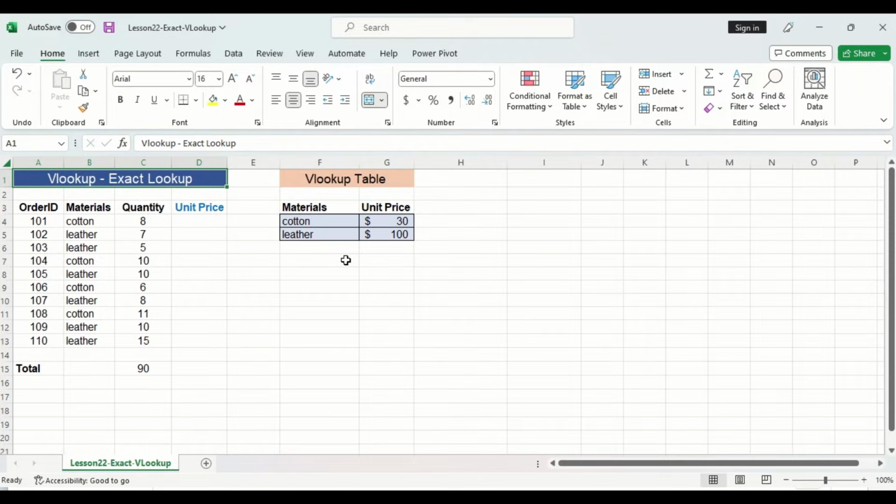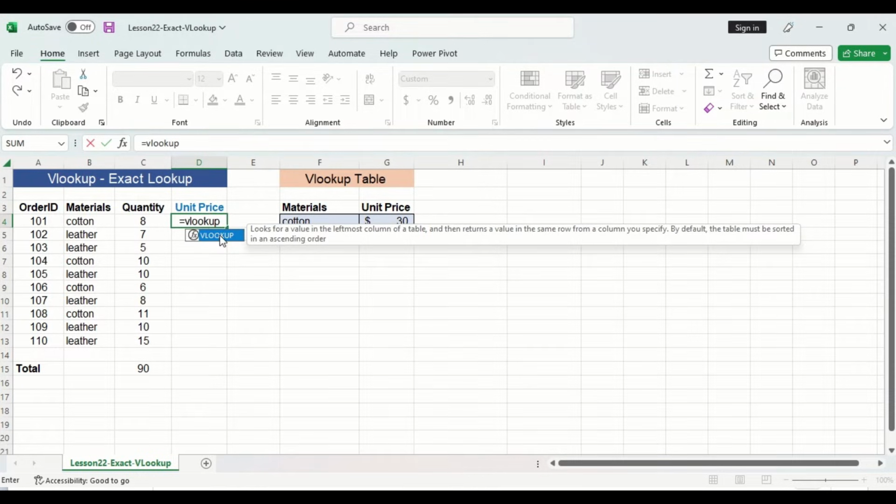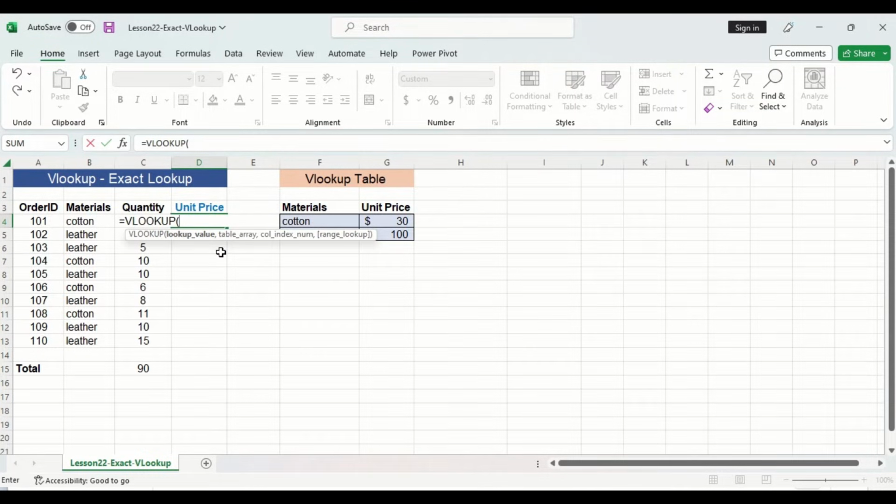I'm going to start by typing in my function and then selecting it. You can see that there are four different arguments in VLOOKUP syntax, and the first is the lookup value. This will be the materials, so I'm going to select the first cell in the materials column. Next is the table array, and this will be our lookup table. You're going to have to select your entire lookup table without the headers, so it'll look something like this.